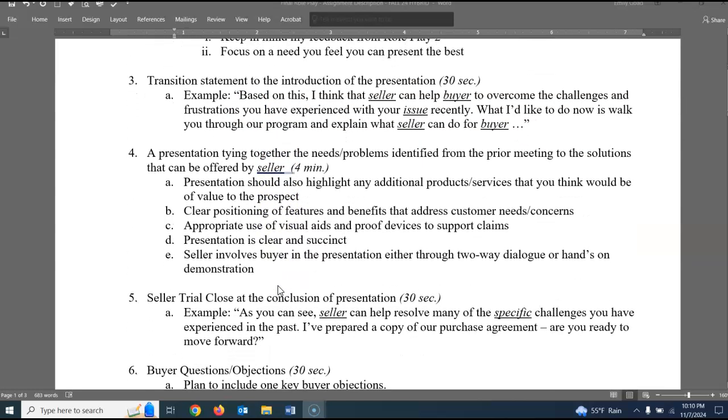So in your presentation, you're going to highlight anything that you think would help meet their needs. You're going to very clearly position the features, especially focusing on the benefits that address the customer's needs. Use some type of visual aid. That presentation should be very clear and succinct. It means you're not going on and on and doing all the talking. So there need to be trial close questions and checking questions, so it's a two-way conversation.